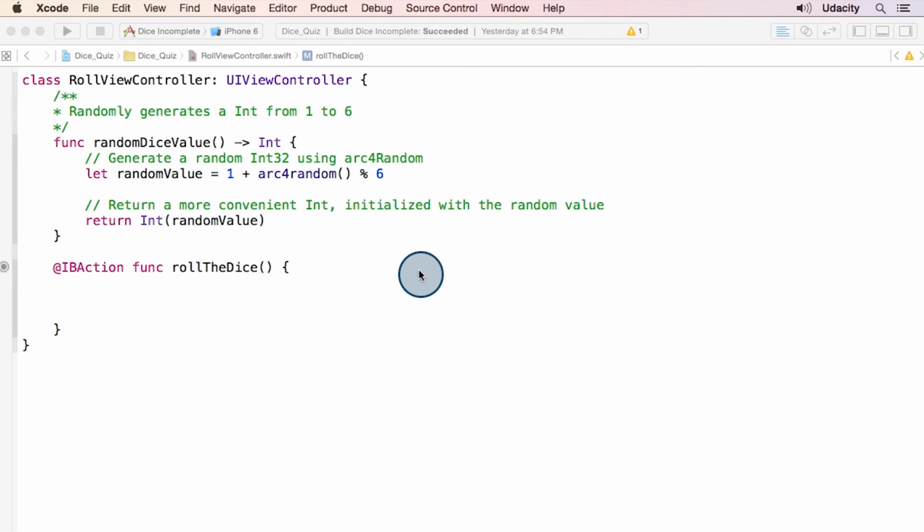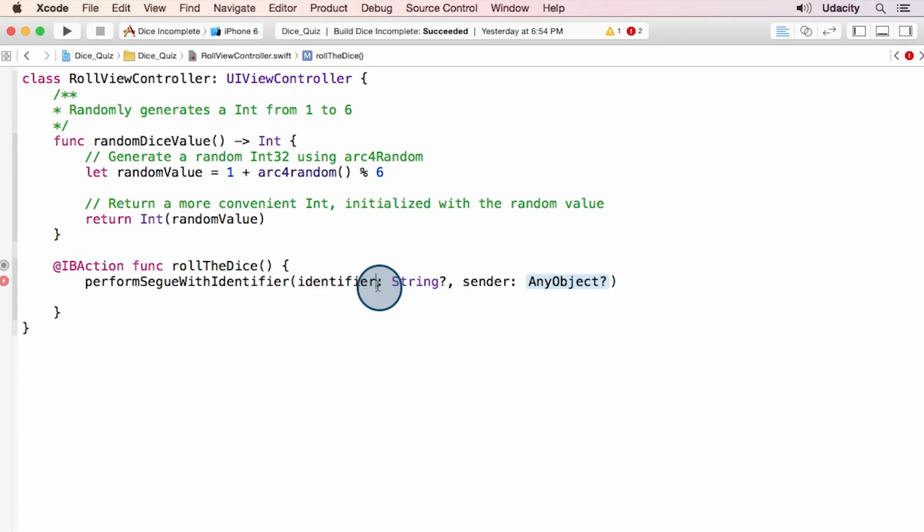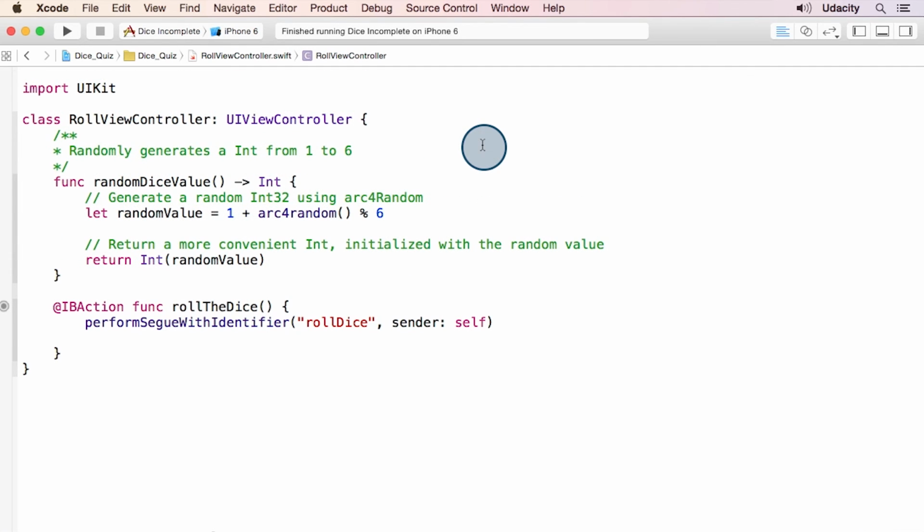Now we have our segue from Storyboard, but we need to write the code that calls it. We want the segue to happen when the dice is rolled, so we go into the roll the dice method in our rollViewController.swift file. Here we're going to invoke the method perform segue with identifier, and our identifier, of course, is roll dice, and our sender is self. Okay, let's run it and see what happens when we roll the dice.